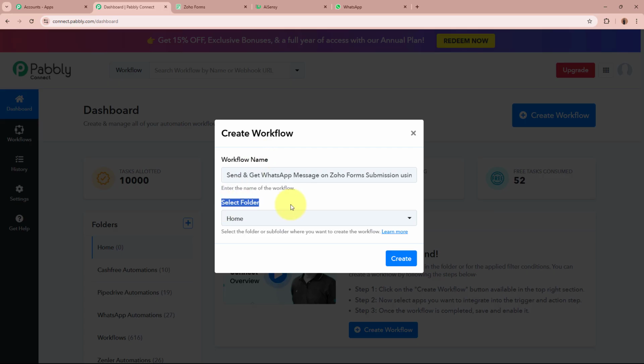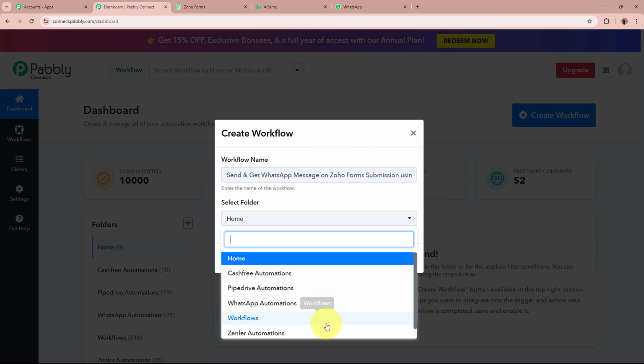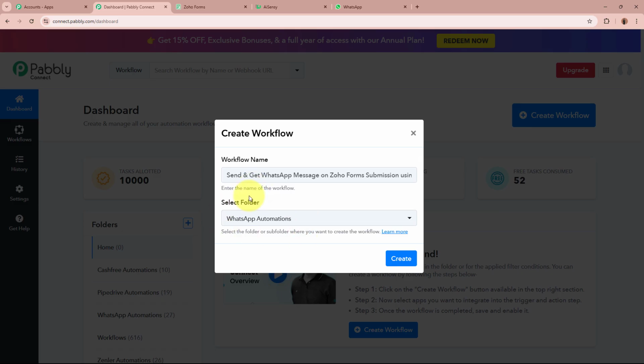After that, it is asking for us to select a folder. On the left side of my screen, you can see I've created multiple folders in my Pabbly Connect account, from which I'm going to select a specific folder in which I want to save this workflow. Click on this drop down. These are the folders, from which I'm going to select WhatsApp automations as the folder I want to save this workflow in. After giving the name to the workflow and selecting the folder, I'm going to click on this Create button in order to create the workflow.